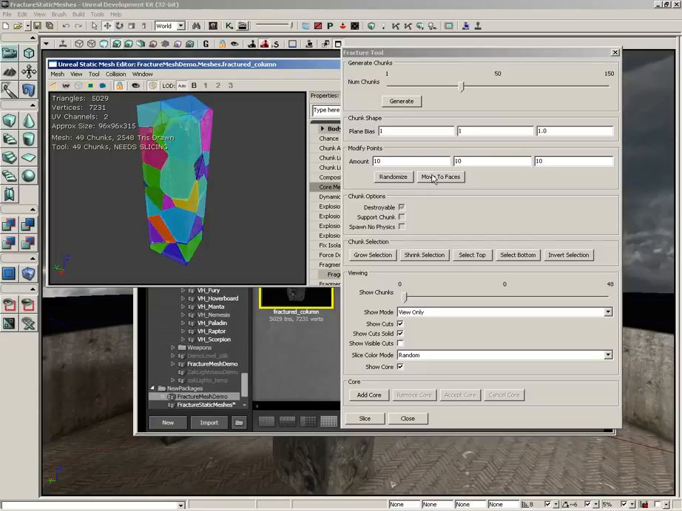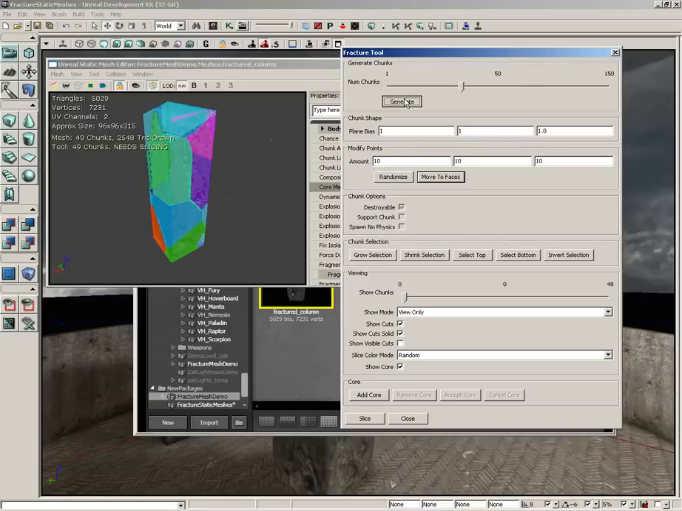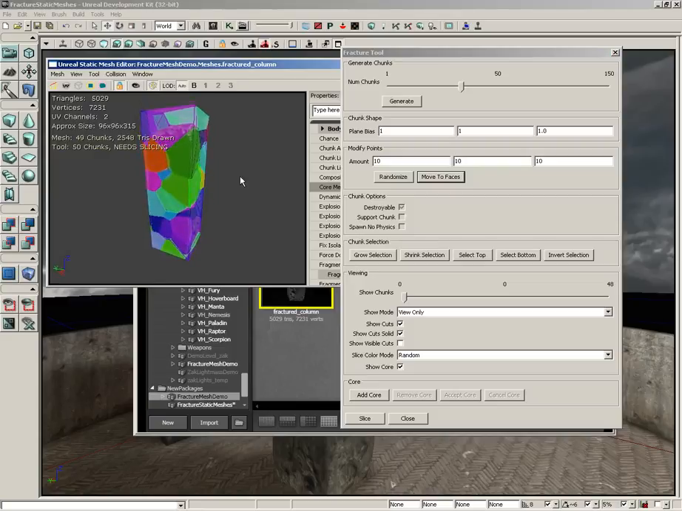And now you'll notice you get much more vast changes in the overall look of your chunks. Now, if you want, you can also click Move to Faces. What this is going to do is take those origins and slide them out to the outer edges of your surface. This will help keep you from having too many chunks that disappear because they're completely internal to the mesh. Now, I'm just going to re-click Generate and put everything back to its general positioning.